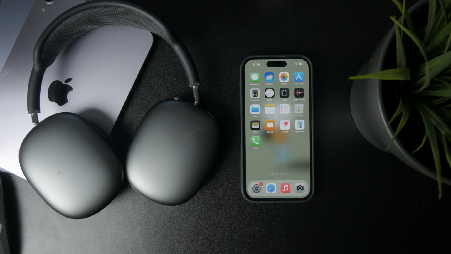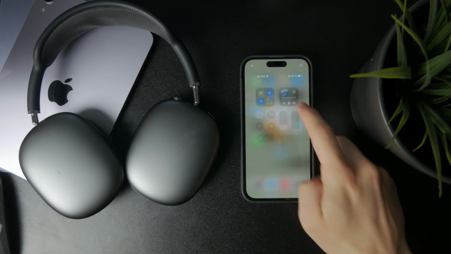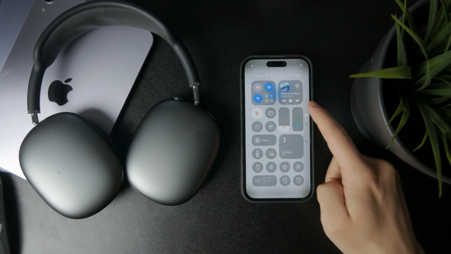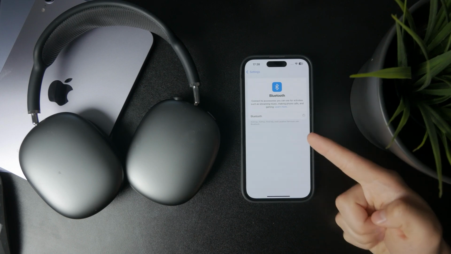What you can also do is to turn off and back on the Bluetooth on the device that you are trying to pair it to. So this might work a lot of times to reset the connection. So I would encourage you to do that.